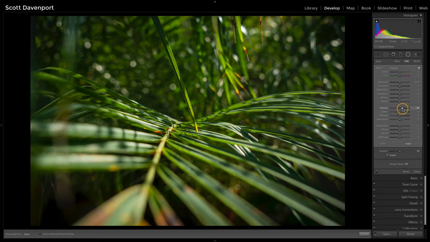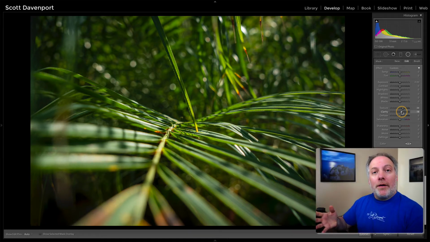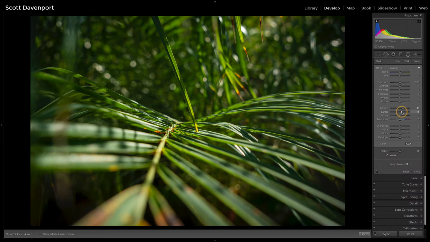So I added some texture, and maybe I will add a little bit of clarity now that I look at it. What that does is accentuate where I want you to look, following this palm frond down into the center of this photo.